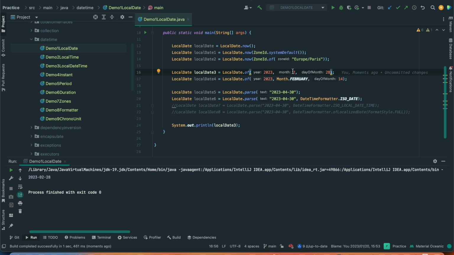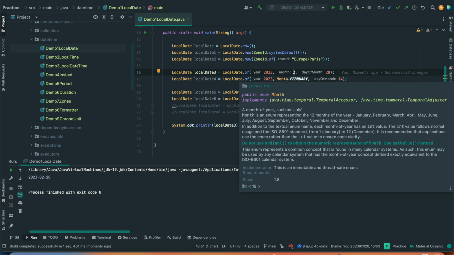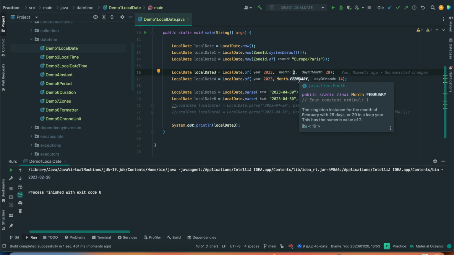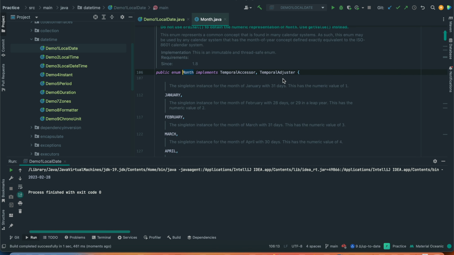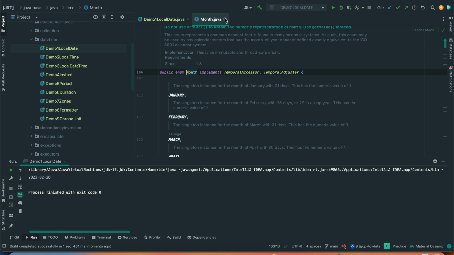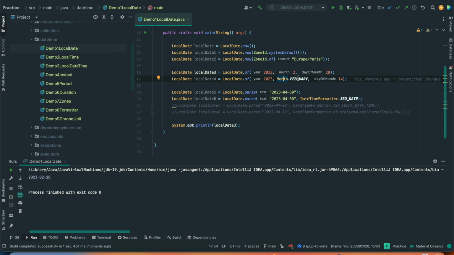Or if you don't want to put 2, you want your month to be type safe, you can use the Month enum, and you give it the appropriate enum constant, like February means 2023 February and all that. If we run this code, we are going to get February 2023 14, as you can see here.